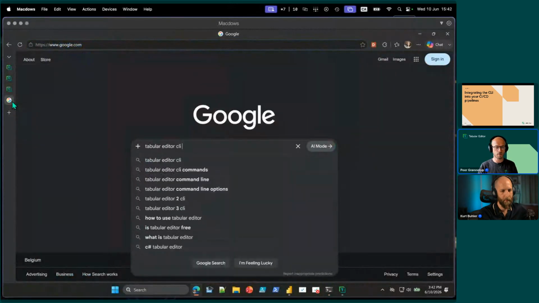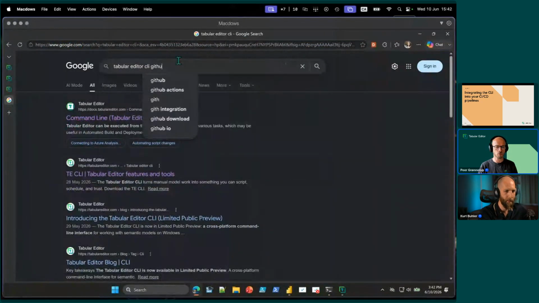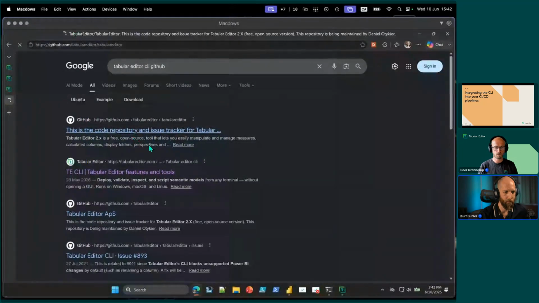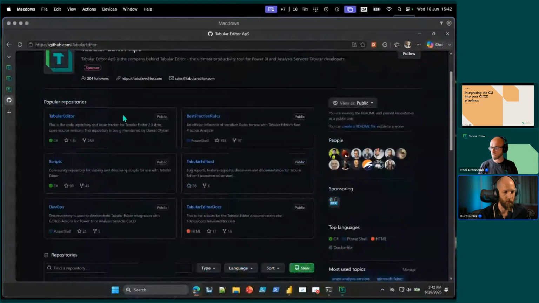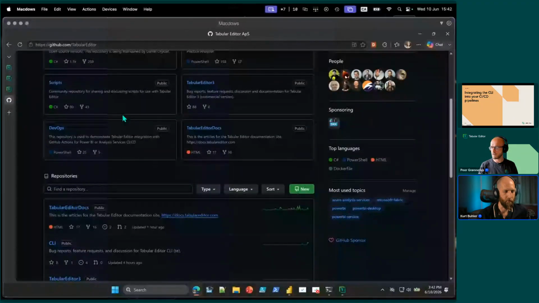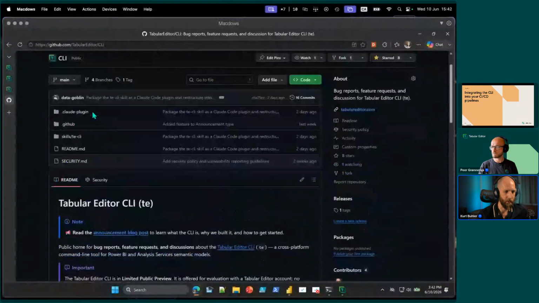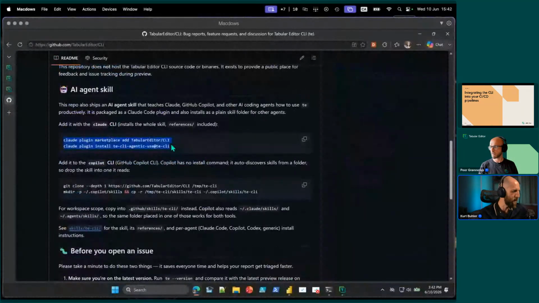A few hours ago we also posted information about the new skill and how to utilize it. And as Kurt is showing right now, you actually find it on the CLI GitHub page. You just go to Tabular Editor, the GitHub organization, and then there is a repository CLI. From here, you'll be able to find the skill that's available and other issues that you can provide. And then it tells you what commands you have to use in order to get that particular skill to be able to use it.